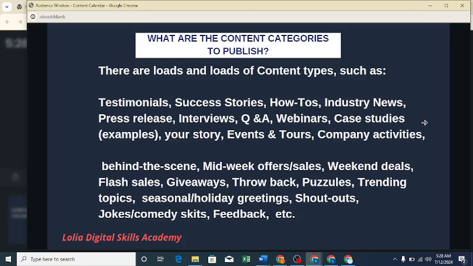Now, what are the content categories you need to publish? You don't just go online and start publishing things. There are several categories, but look at the things you publish under those categories. There are loads and loads of content you need to put. There are testimonials. We talked about content writing, how to get content ideas, and the types of content. Now look at them right here in front of us.